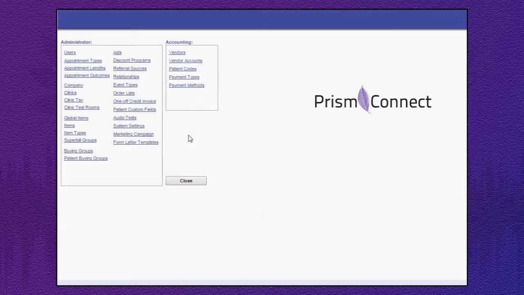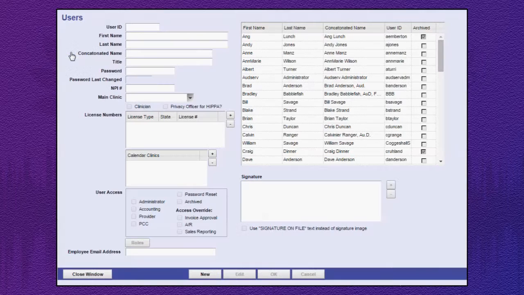Welcome to training session number 5, lesson number 1, user administration. The users window is used to provide each employee or staff person access to Prism Connect via a user account.